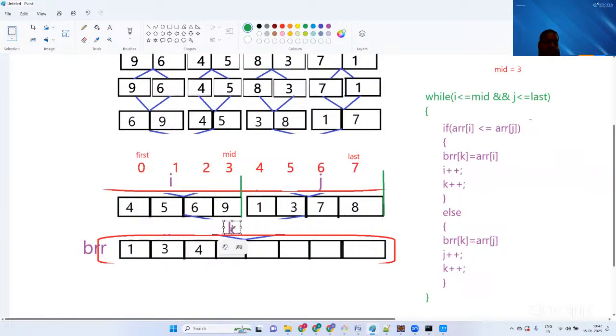Okay. Now, is 1 less than or equal to 3? Yes. Is 6 less than or equal to 7? Yes. While it's true, come inside. Is 5 less than or equal to 7? Yes. So 5 will go at brr of k because this condition was true. Now I got it from the left array, I'll increment the i and I'll increment the k.